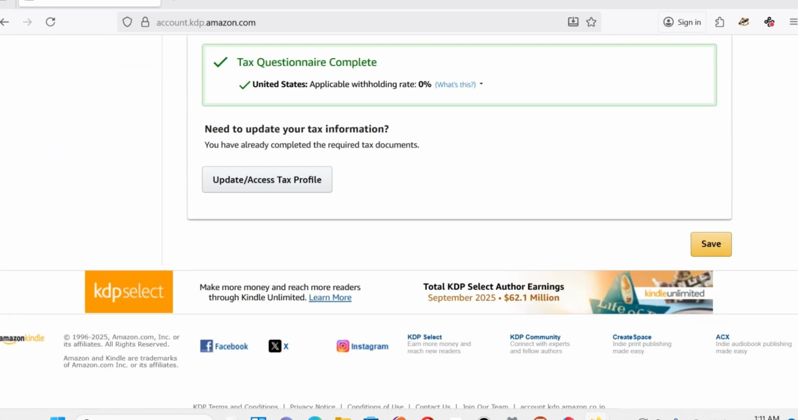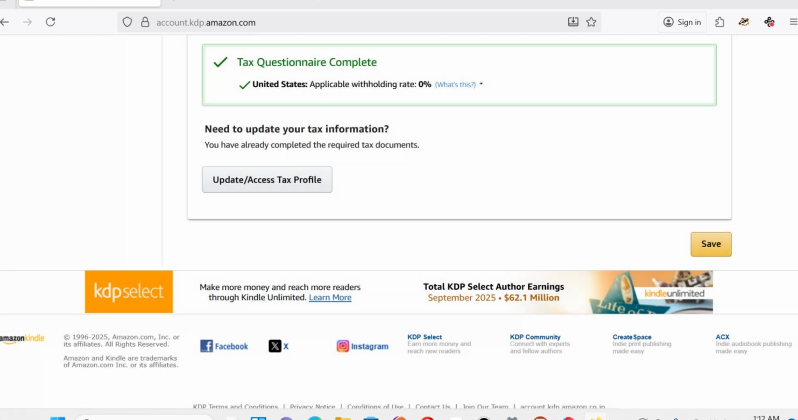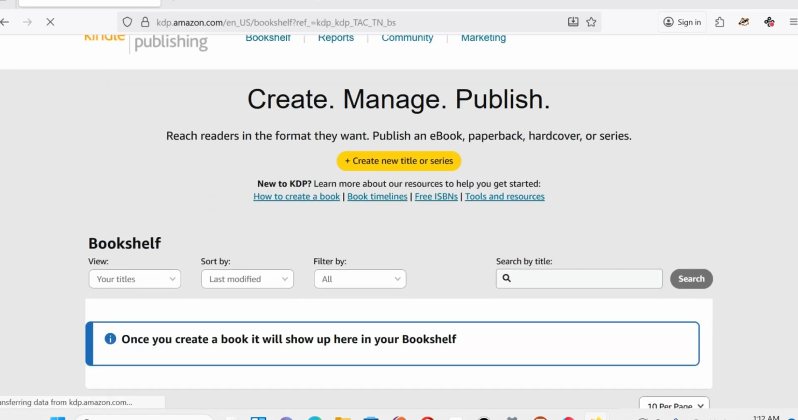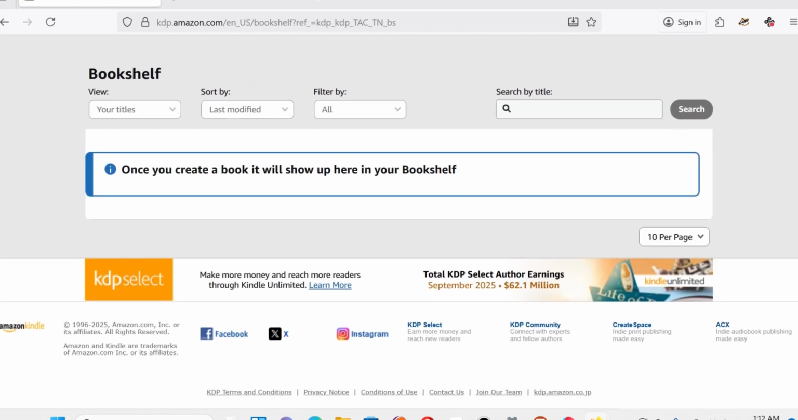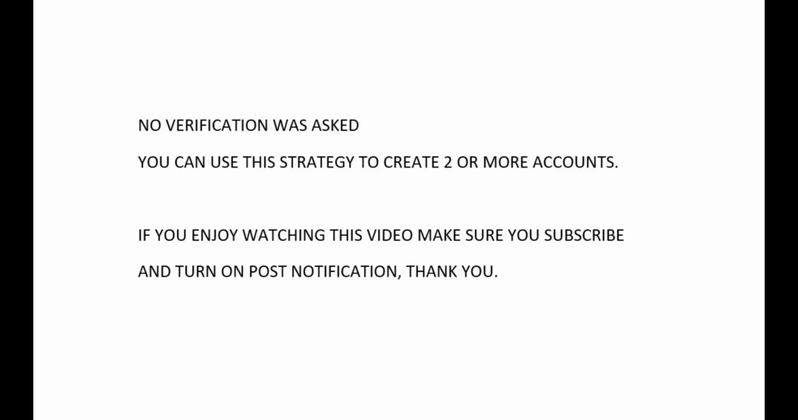So once you are done, you click on save. It will help you save it. Once it saves, you click on bookshelf. Once you click on bookshelf, it will bring you to your home page. So congratulations, we have set up our account, and this is a Spain account. You can use your phone also. No verification was asked. You can use this strategy to create 2 or more accounts.